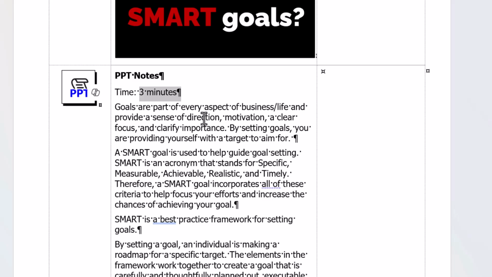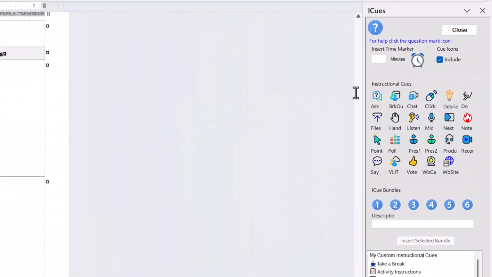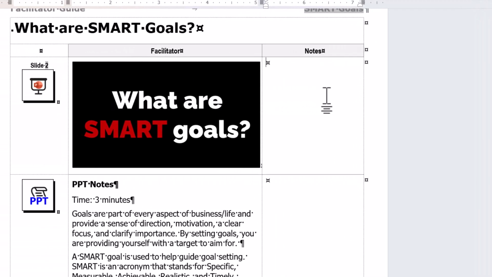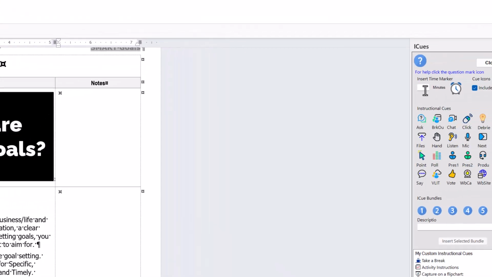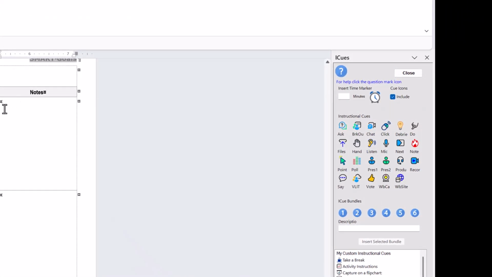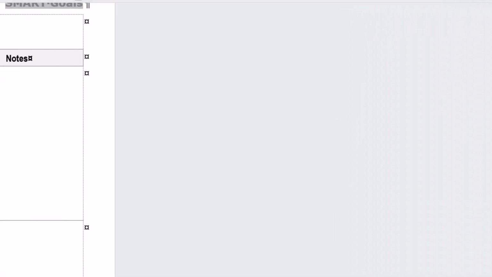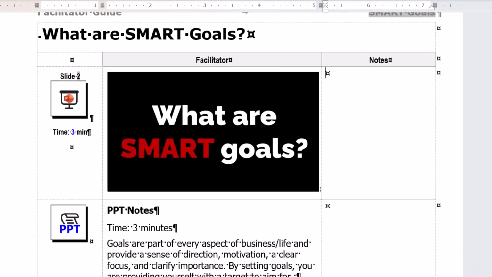The way I can handle this is if I come over here to our IQs task pane, in the content block where I want to put that time marker, I would just put my cursor. In this case, again, I dropped it into column 3. I'm going to come over. I'm going to type in the number 3 for the minutes, click on the clock icon, and now you'll see underneath the visual cue, I've gotten a time marker of 3 minutes.